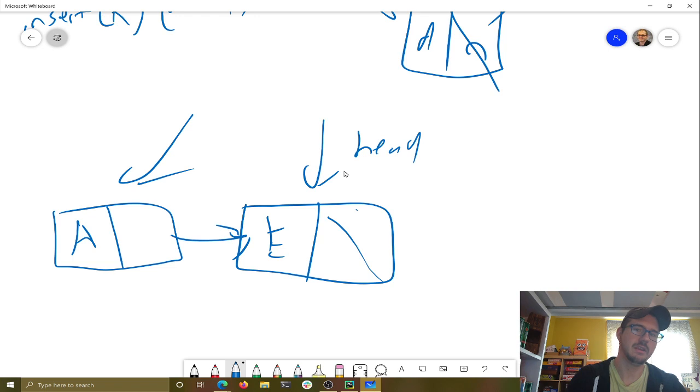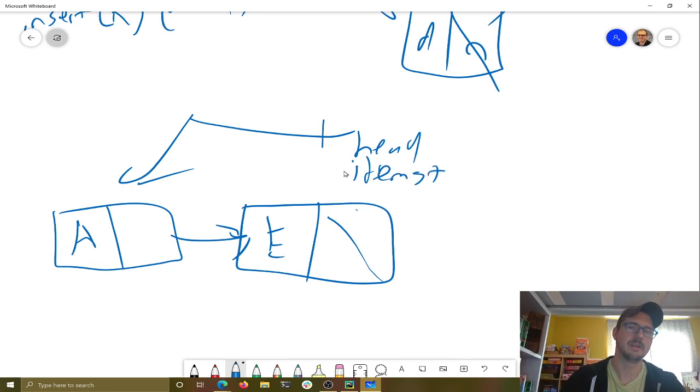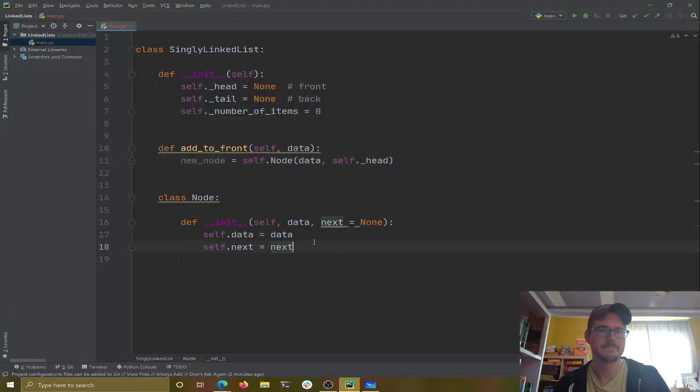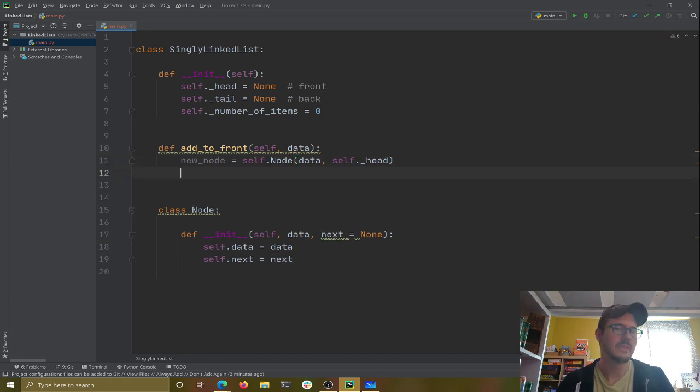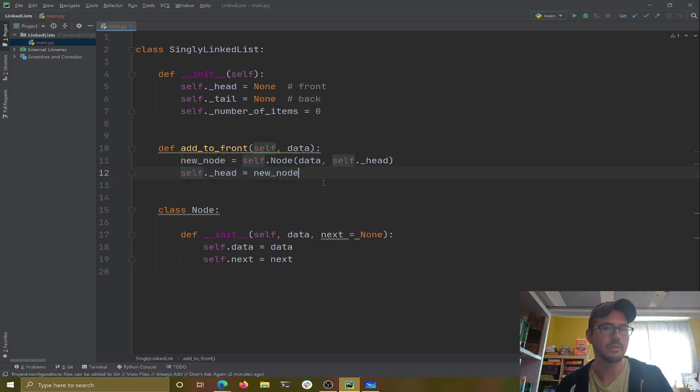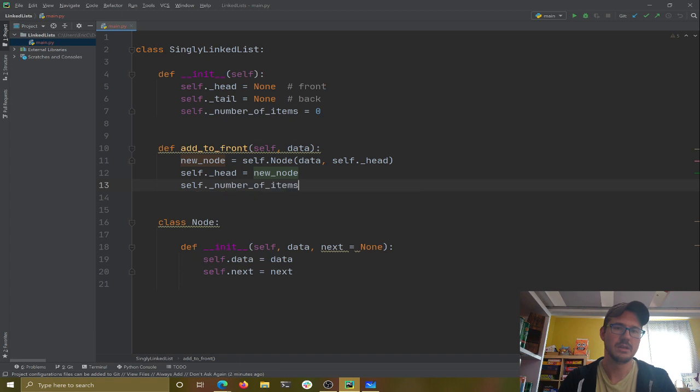Sure. Now head is here. Doesn't point over here. Right? And then items plus plus, or items plus equals 1. Right? Add an item. Sorry, my chicken scratch is bad. So adding to the front's really easy. But then we need to track that now self.head is the new node. Right? We're going to reset, say, okay, head, you're now the new node. Great, done. Oh, and number of items plus one. Self.number_of_items plus equals 1.